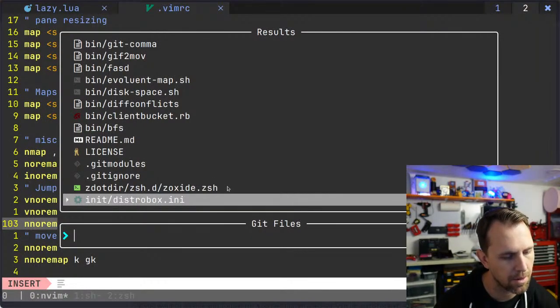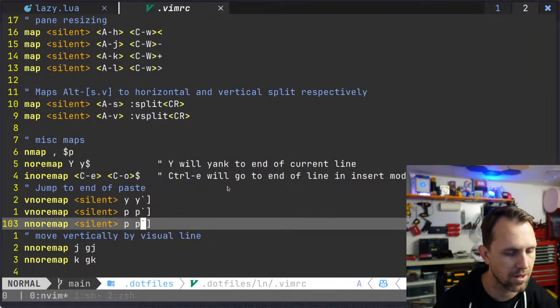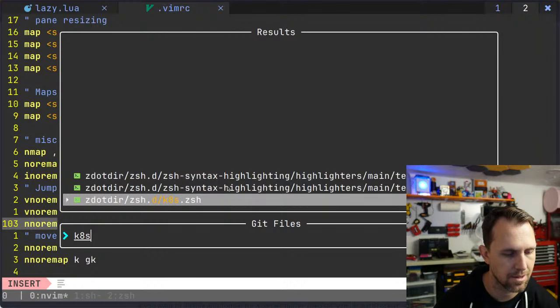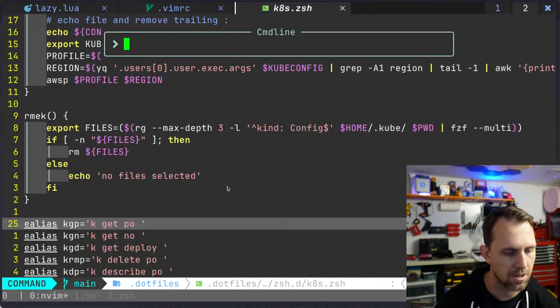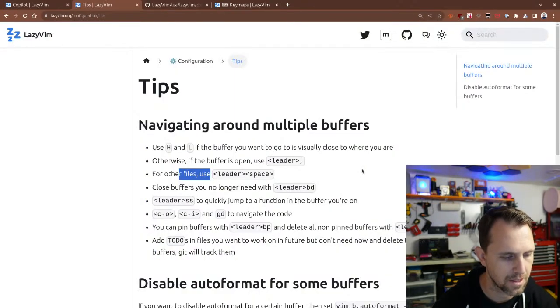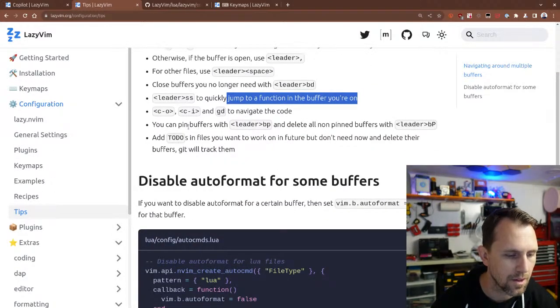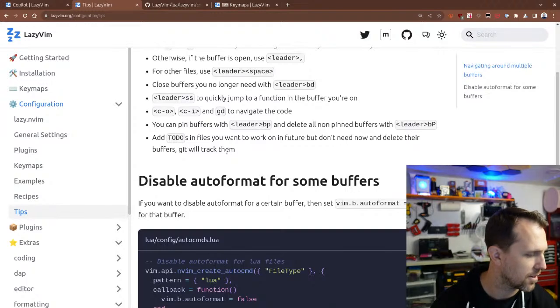Where am I? Oh, I'm in my... So if I do vimrc, do I get it? It does. Oh, that's nice. Okay, so if I do space, Kate's, does it find my... Yep. So it's like a fuzzy match searching underneath. That's cool. Space, leader SS to go to function. You can pin buffers, don't care. I saw people using the to-do tracker. I don't do that yet.